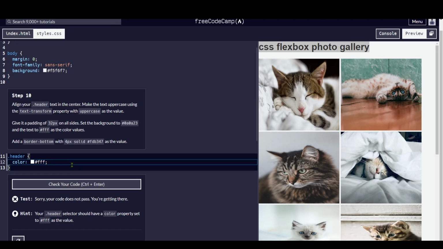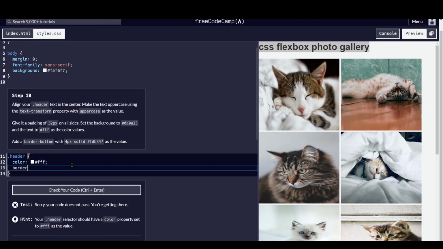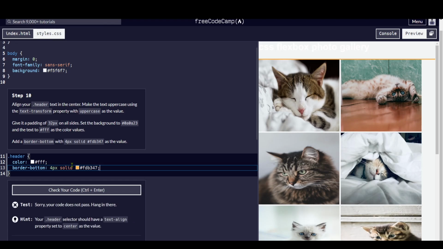#FFF has color values, and add a border-bottom. It's 4 pixels solid, solid #FDB347. #FDB347 as the value. Sorry, the code does not pass.